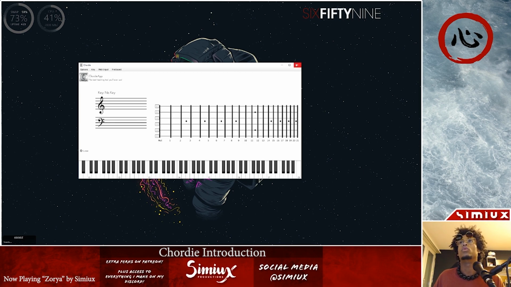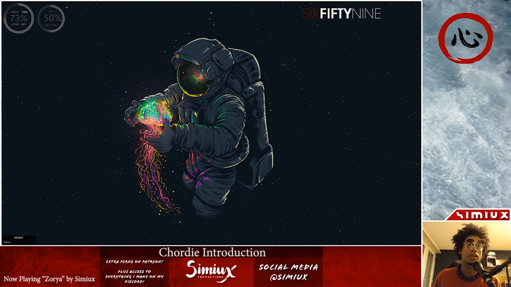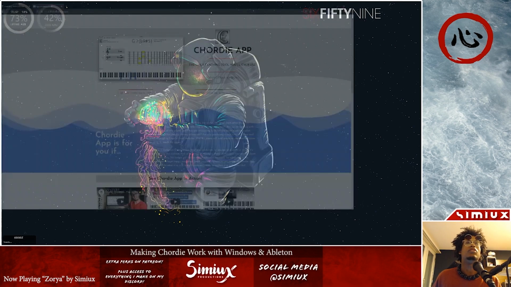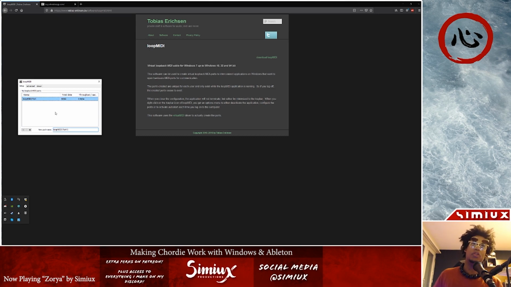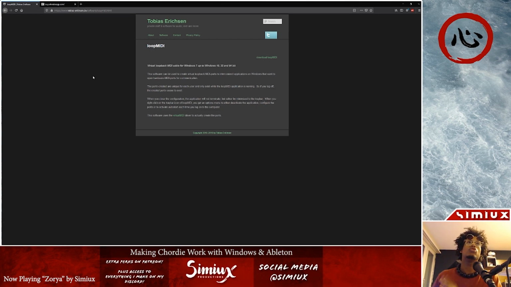So what do? Step number 1, you get yourself what's called loopMIDI. loopMIDI is a virtual driver that will send the signal from Ableton to loopMIDI to Chordie so that it all works together. So download this and run it, and always run this first. All you gotta do is press this plus and you're good to go.